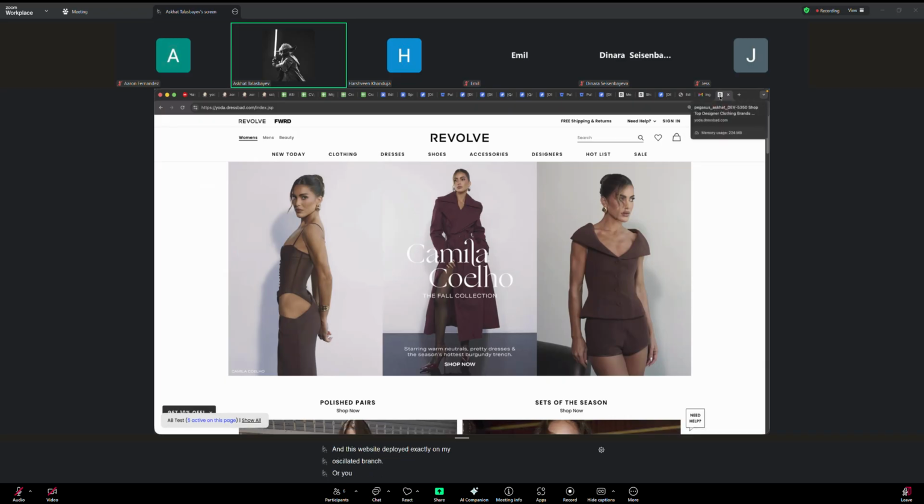Or you can navigate here. You see, guys? I navigated on the Chrome tab, and we see the branch name at the top right corner. Do you see this, guys?